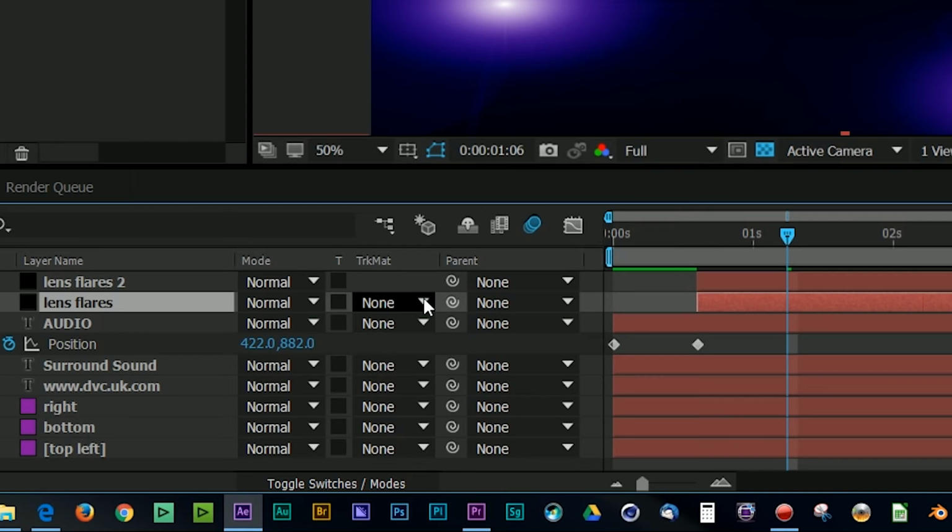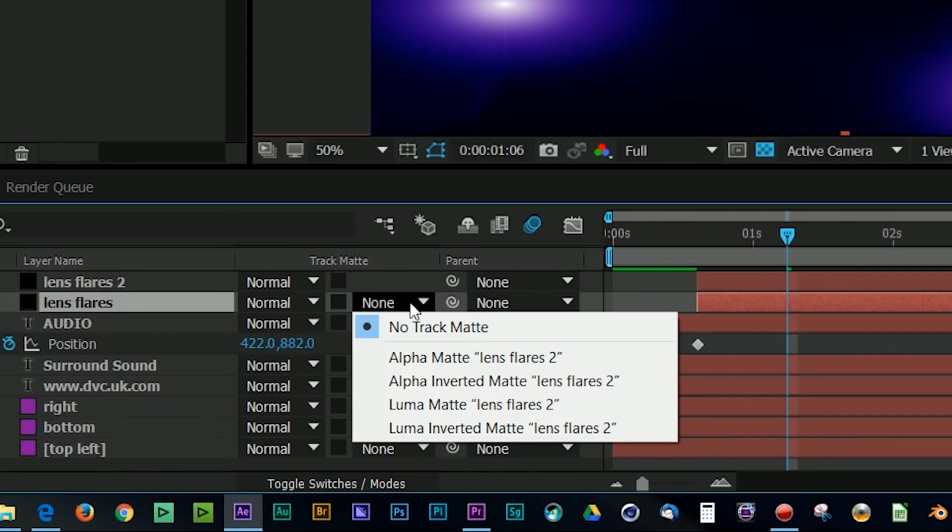Now track matte is basically a black and white image. So the black bits go transparent and the white bits are opaque. So if I use that black and white image, I can actually use it to cut a hole in this layer. So I'm going to select that and I'm going to go to one of these two, Luma. Alpha is if it's got an alpha channel, if it's got a transparency channel, it'll use that, but I'm not doing that. I'm using one of these two, which is Luma. Don't know which one, but let's try it.